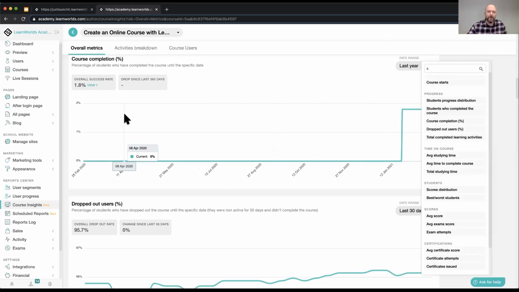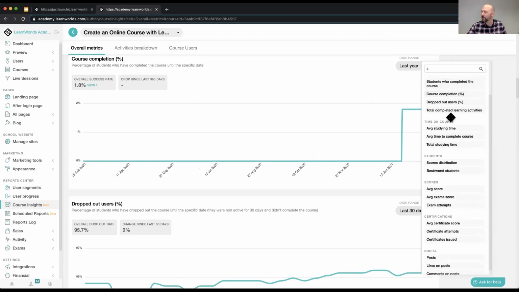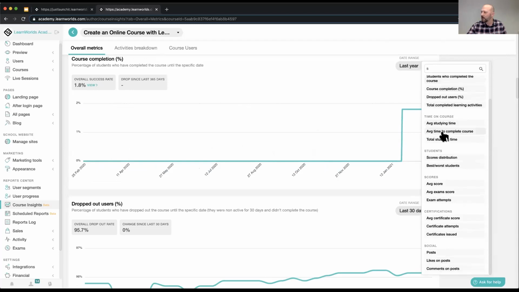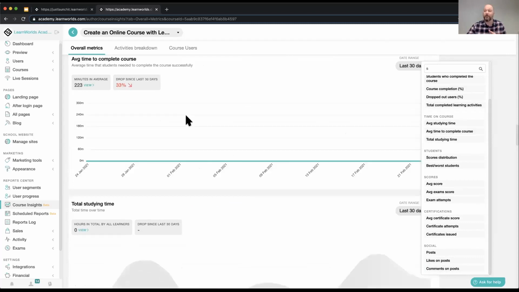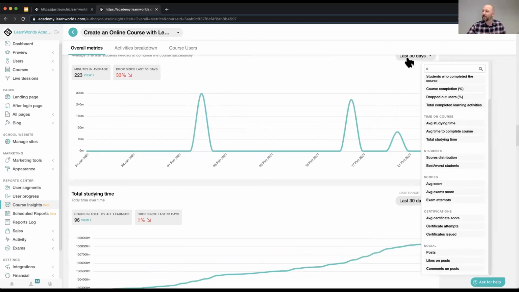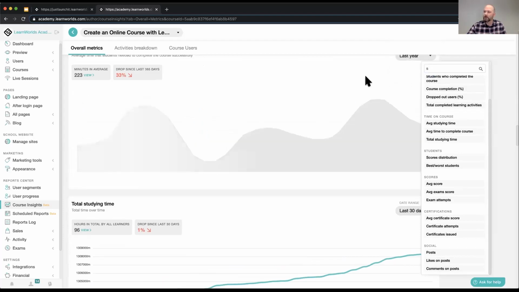So the next thing we want to probably take a look at is the average time that it takes to complete a course. And that can also be found over here on the right. So let's see here, average time to complete a course. Now, obviously, this is very important when you're trying to figure out how fast your users are progressing. I'm going to dial this back to about a year as well.